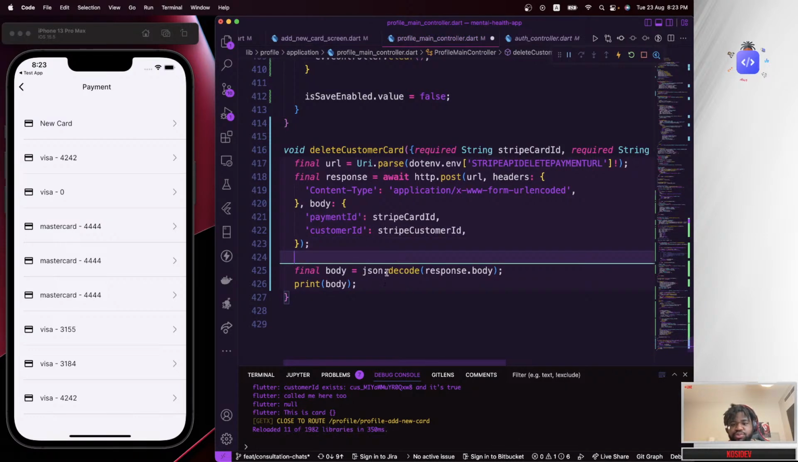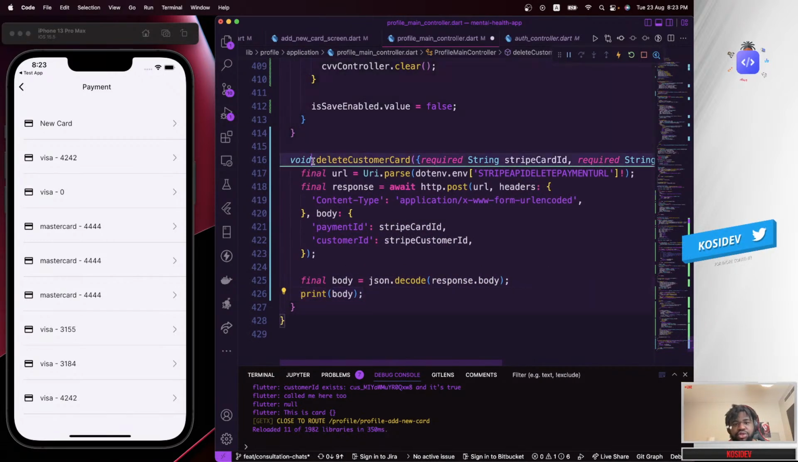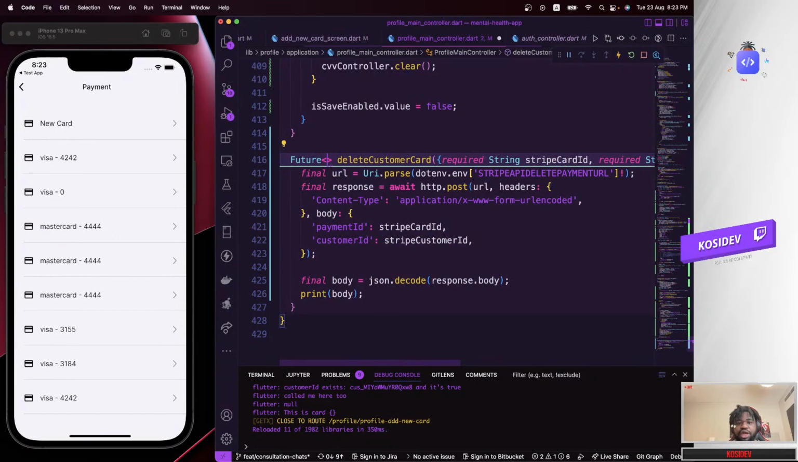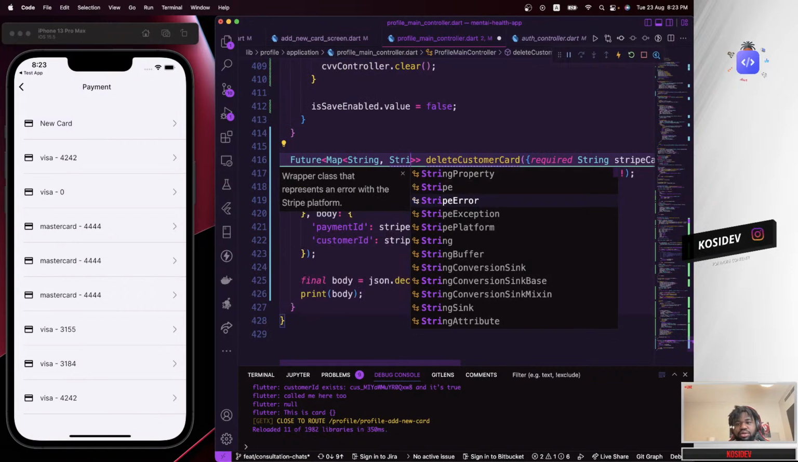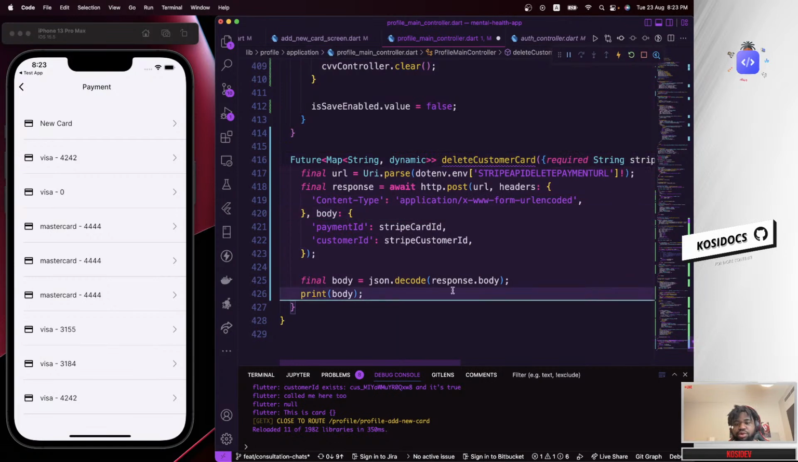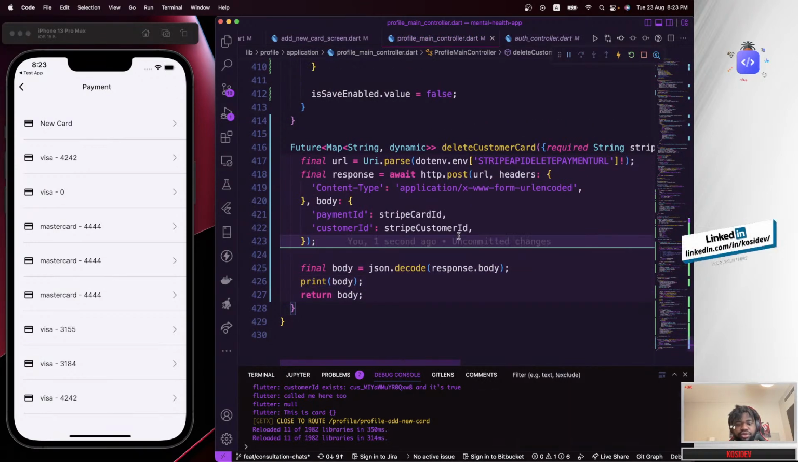So we have the response. We decoded the response into a JSON format by passing response.body, and we are printing it out for now, but we don't want to print it out. We just want to send that back. So Future of type Map of type String, comma dynamic. Is it dynamic or string? Okay, just name it dynamic. Just leave it that way. So that will be what we are going to send back. We're going to just say return body. I think that should be it. Go ahead and save this.